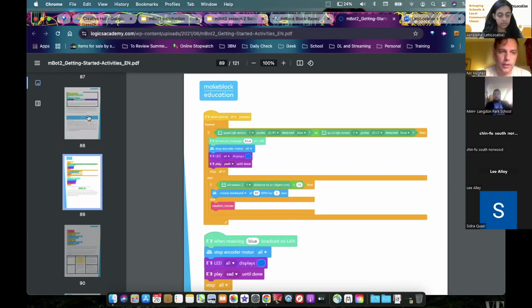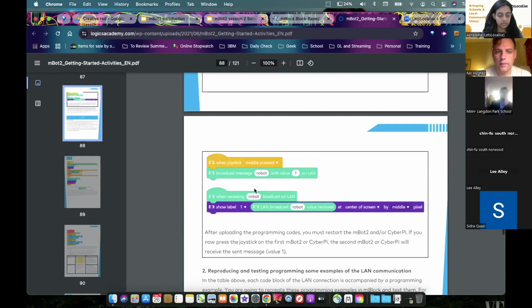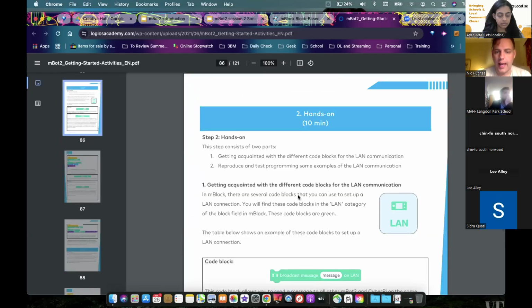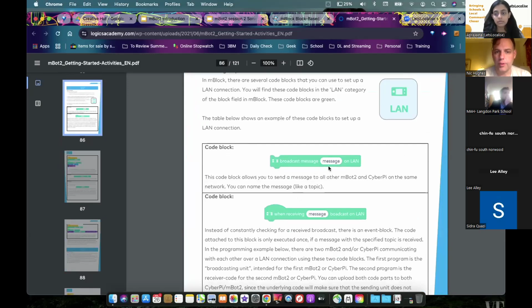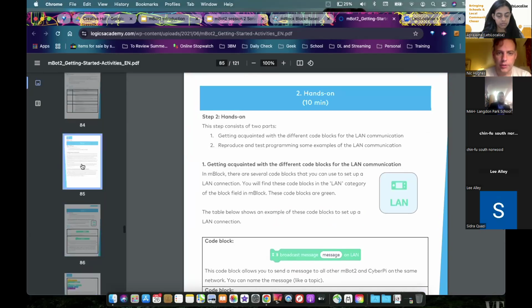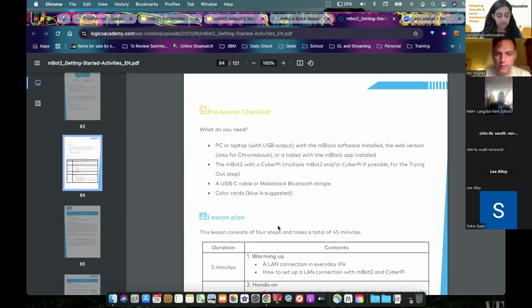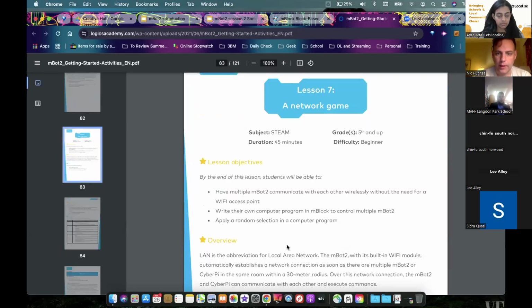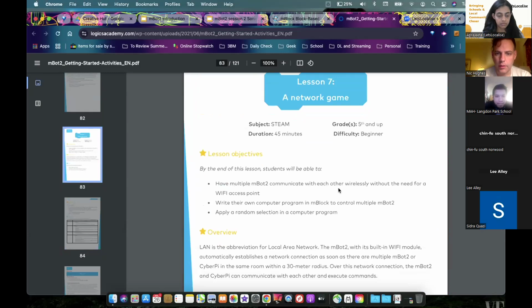Looking at the LAN, this is broadcasting robots on the LAN. That's just part of what you've got to do with this. It also has you receiving messages across the LAN network. Curious if it actually says, because of the question we were asking earlier. Yeah, that looks like you don't need a Wi-Fi connection for that. So the LAN connection doesn't need Wi-Fi access.